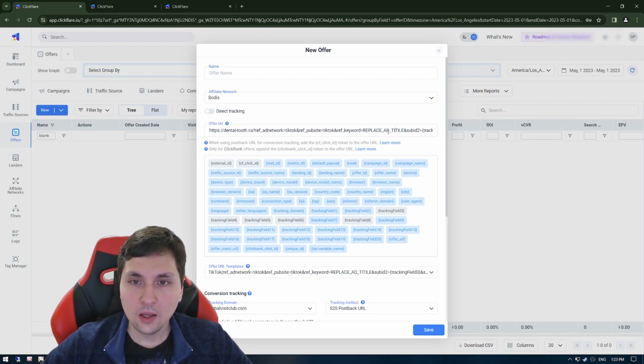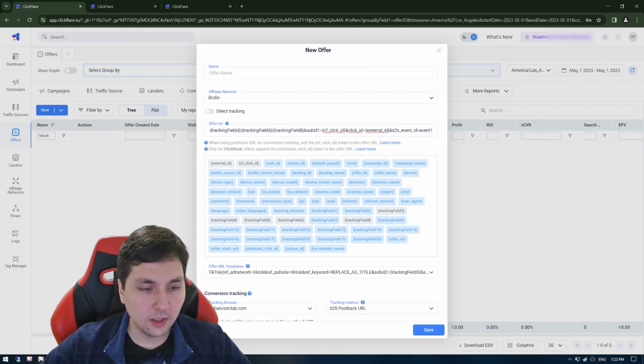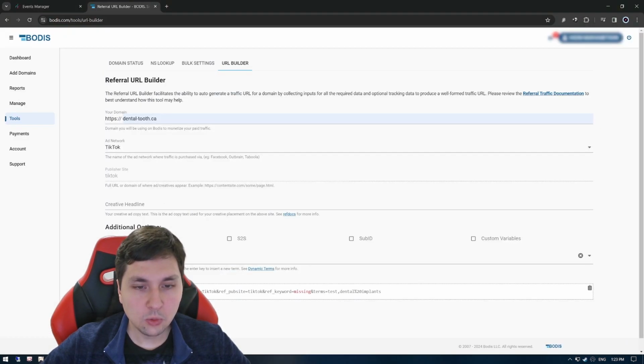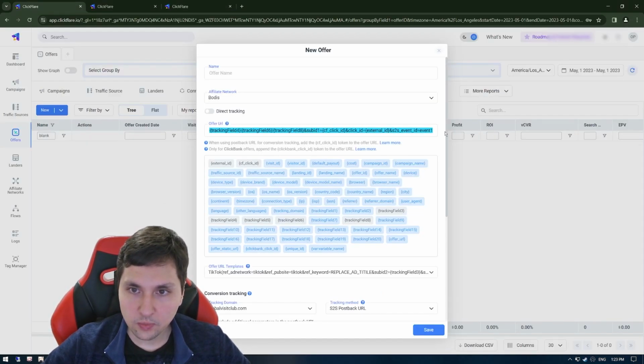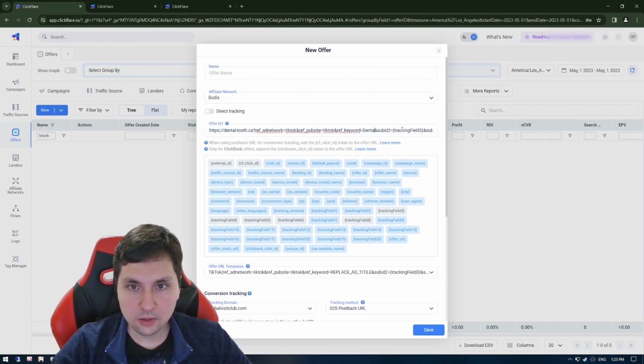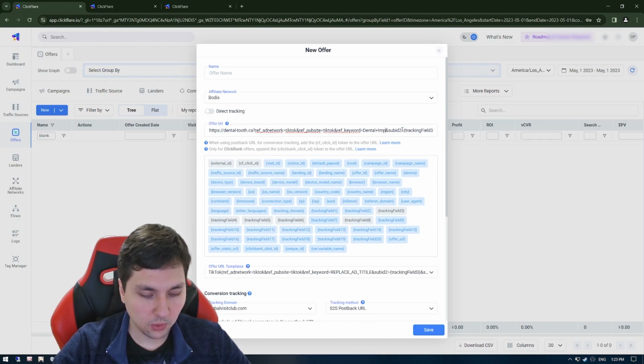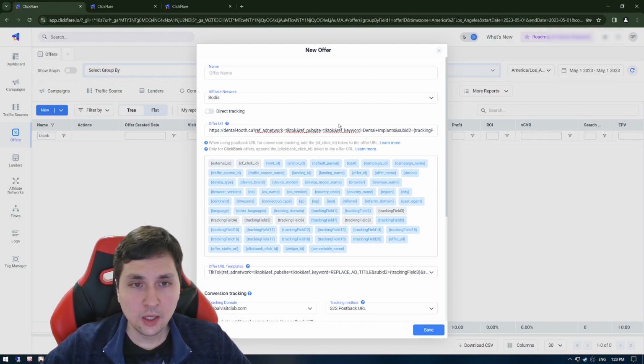Doesn't really matter. So at the end of the day, at the end of the link, more so, you add the keywords that you were putting here, like the terms. You add that part at the end, and that is it. Essentially, the link is ready. Again, you would just have to replace this part. Let's say dental plus implants. That's usually how we do it.